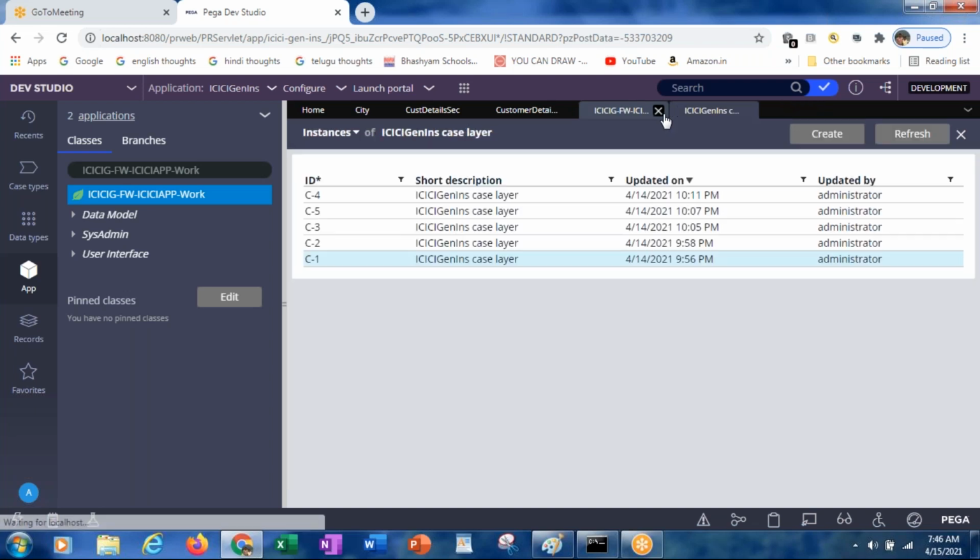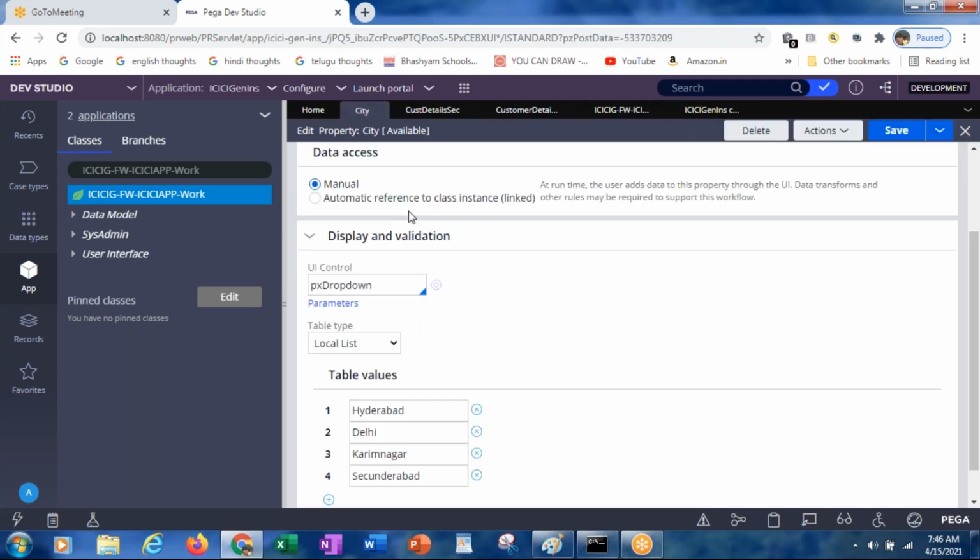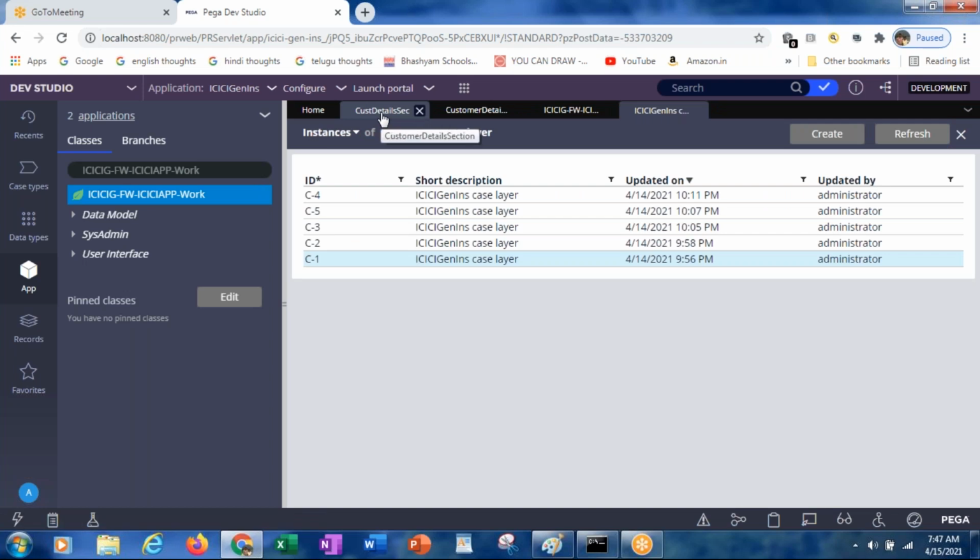Okay, now if you want to make changes in that particular customer details flow, how can you open it? For example, this city is there, this city property. I'm closing it. I want to add some more values under the city property. So in case you want to add some more values into the city property, how can you make the changes?